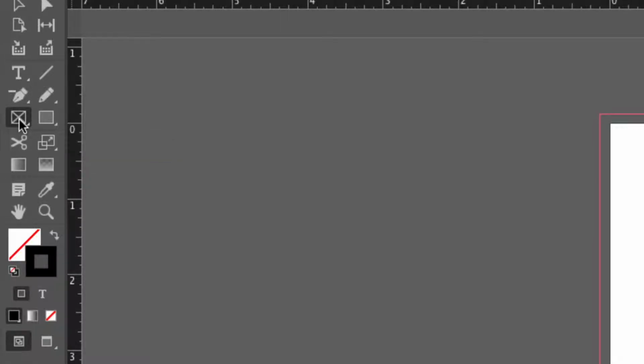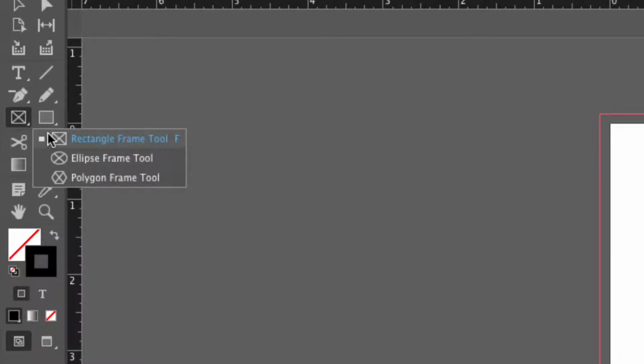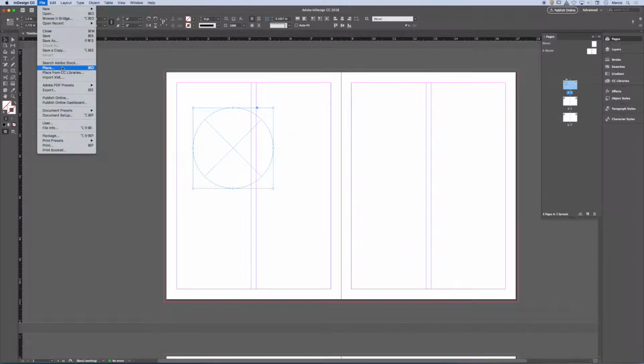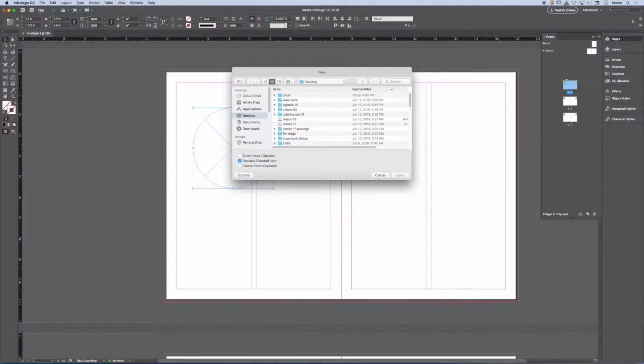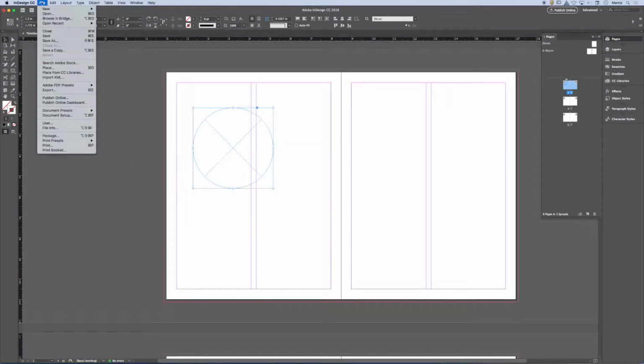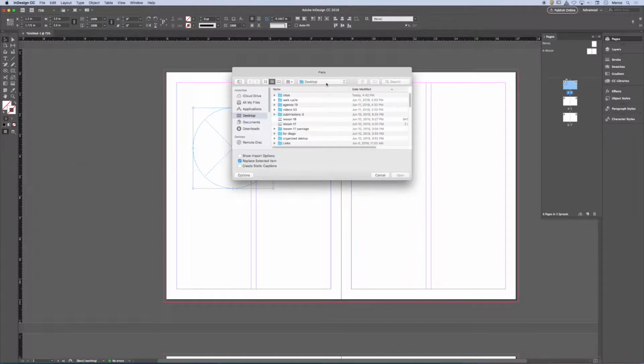I'm going to go to the frame tool, but instead of a rectangle, I'm going to go to an ellipse. Okay, so I'm going to draw an ellipse. And if I hold shift down, it's going to lock it and give me a circle. So while I have this object selected, I'm going to hit File, Place. So let's recap. I drew a circle. I have the circle selected. I'm going to select File, Place. So now I'm going to go back and select that image of the lotus and hit Open.